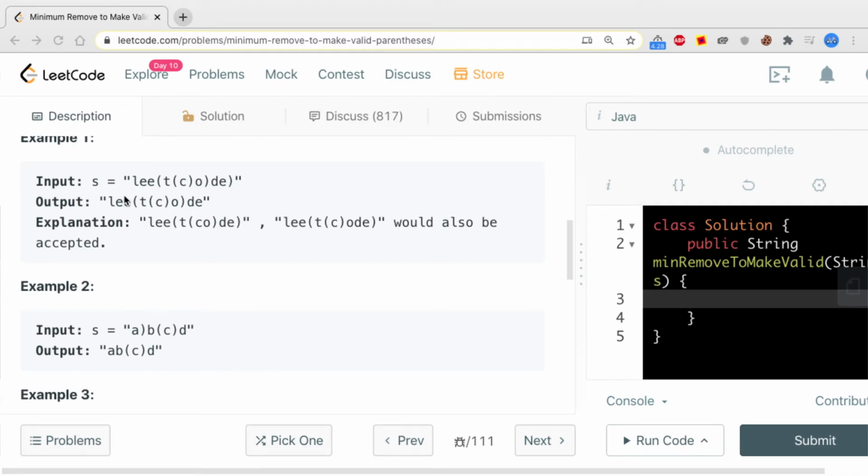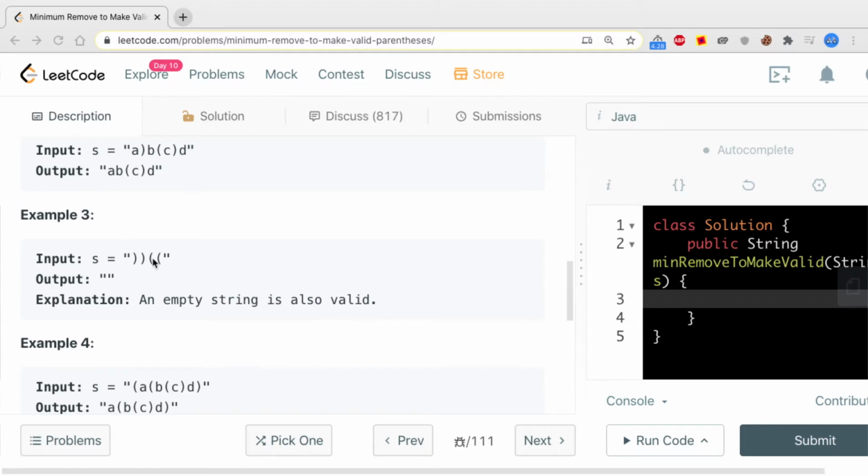For the input s equal to lead code, which has parentheses like start, close, and one extra close, we have to remove this extra close, and that will be our answer. And if all the parentheses given are wrong, then we will return an empty string. Let's try to solve this problem.